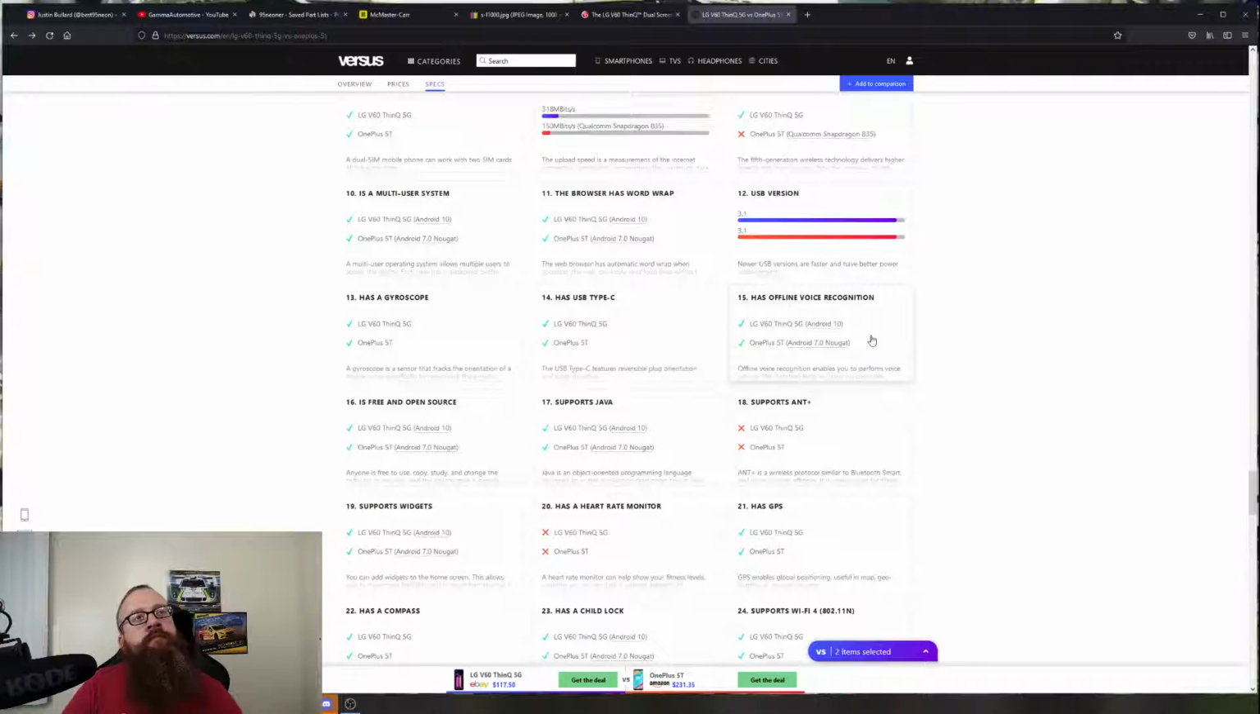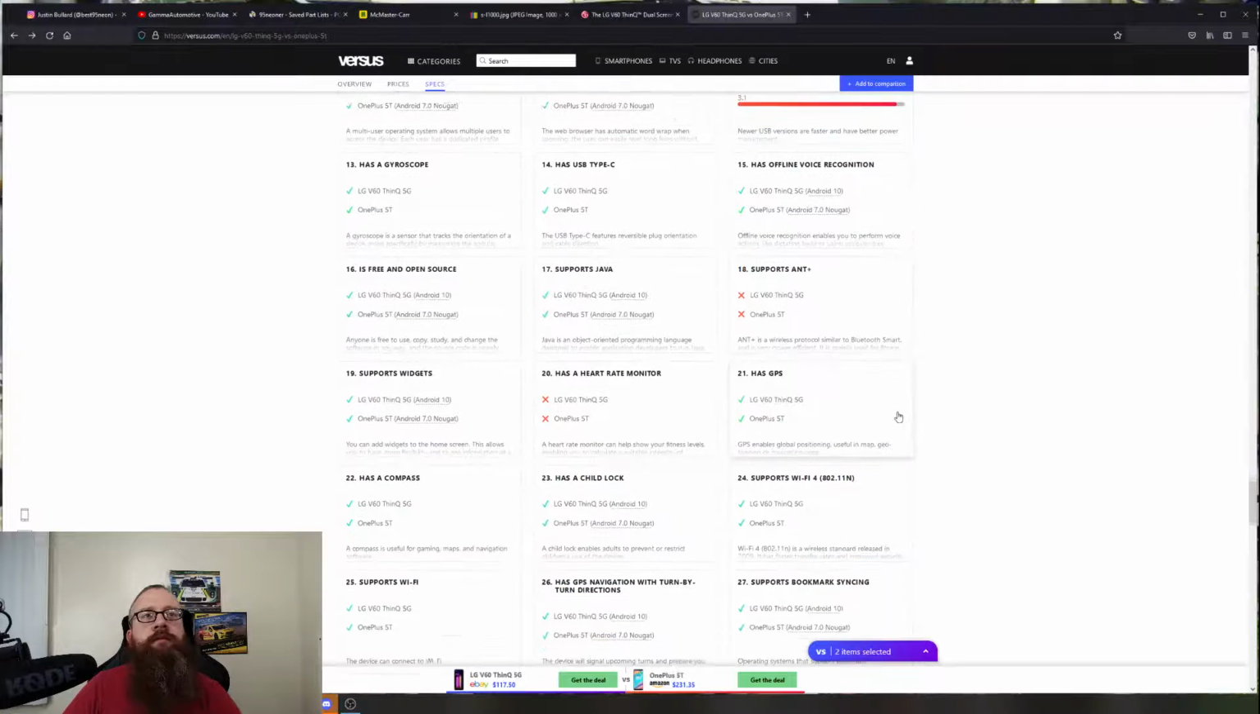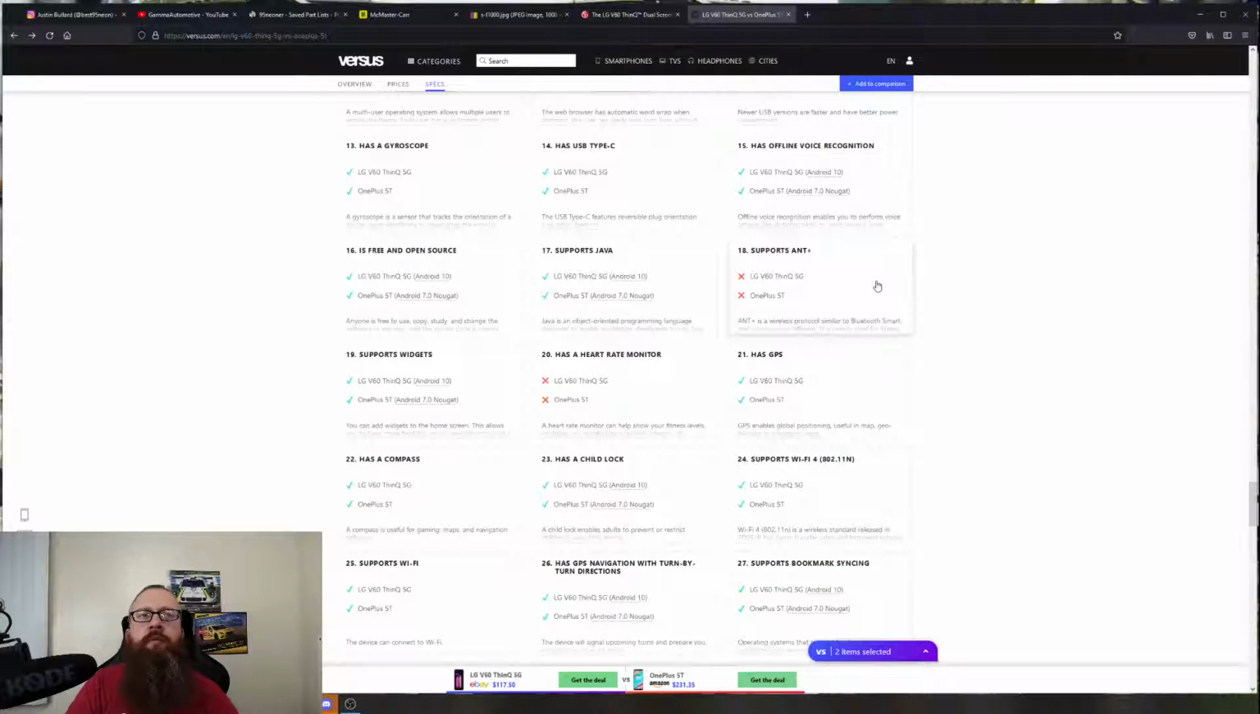I can see where it might help if you're trying to control the camera on the phone from a remote location. Say you're sitting in the seat of a car, you're belted in, the phone's somewhere else in the car and it can still hear you. I can see where that may be of use. Both of them support Java. Don't know really what ANT Plus is, so neither of them support that apparently.